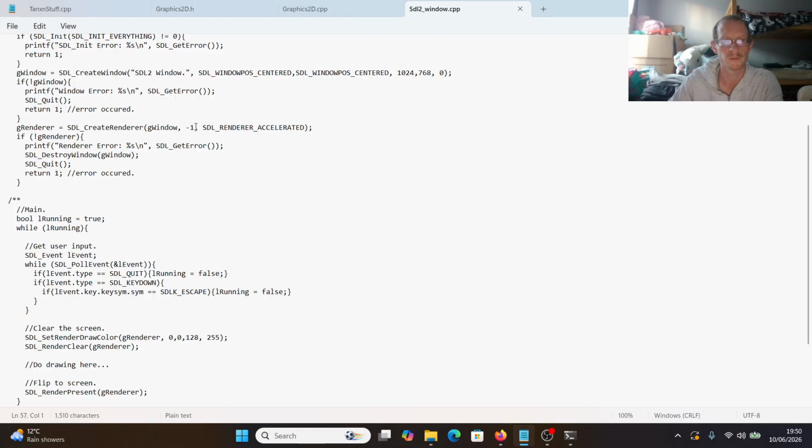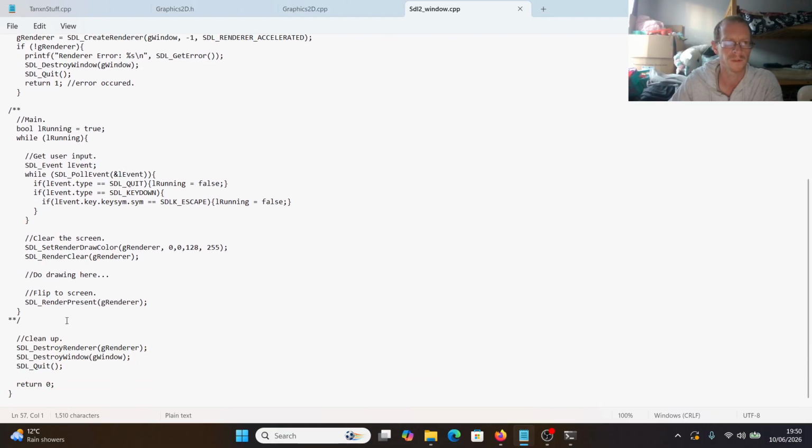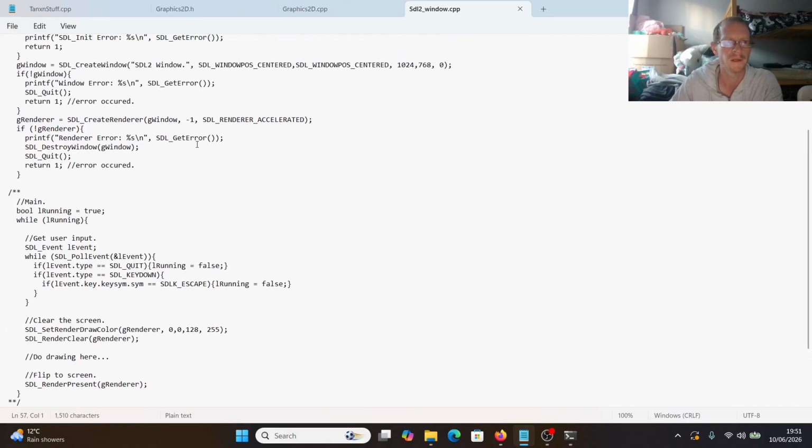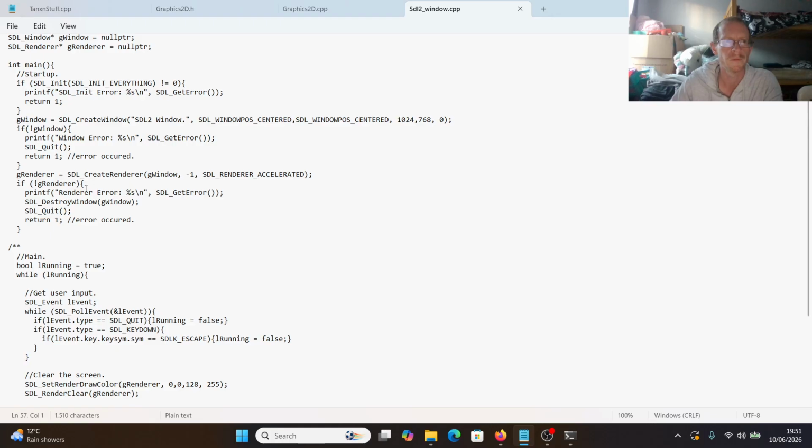-1, this is flagged, I don't know what this is. And it created it as accelerated for hardware acceleration. If it's still blank, means it failed. Error, destroy window, quit SDL, return 1 for an error. The end, destroy renderer, destroy window, and quit. So now we have a window and a renderer.